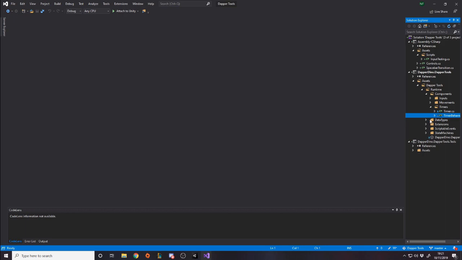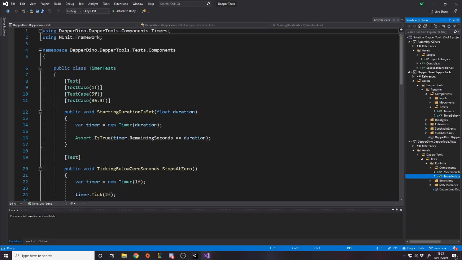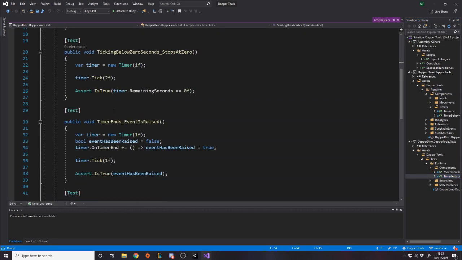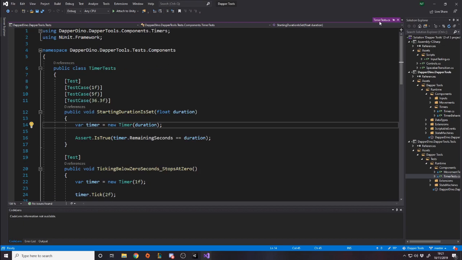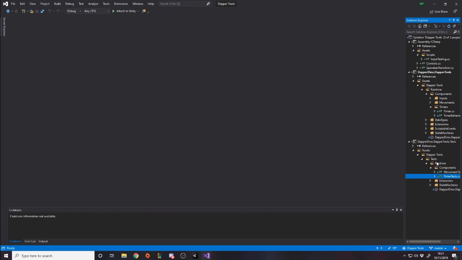If I go down here, we've got Dapper Tools. Oh, tests, here we go. Yeah, Tools, Tests, Runtime, Components, for example, the timer component tests or whatever. So I can make new instances of timer and test them without the MonoBehaviour, whereas in the game they're actually used on the MonoBehaviour. So it helps me test the code separate from MonoBehaviour, since you can test MonoBehaviours.